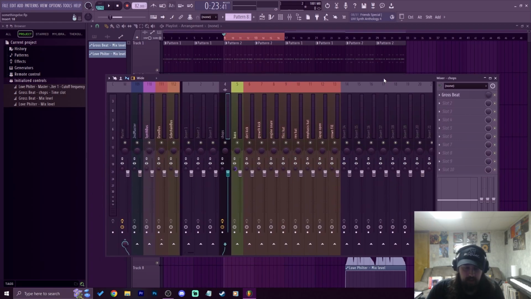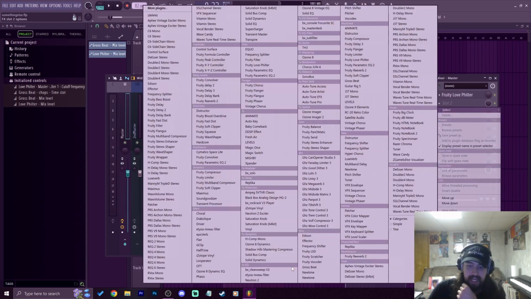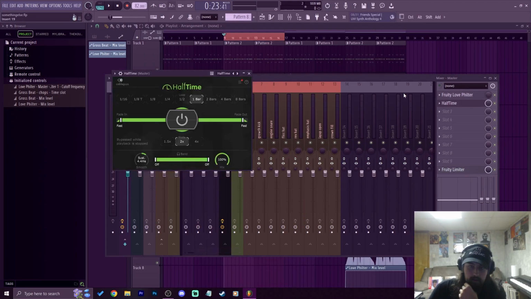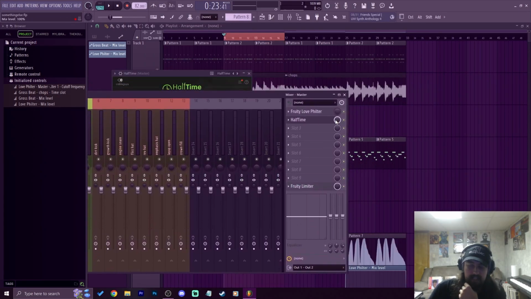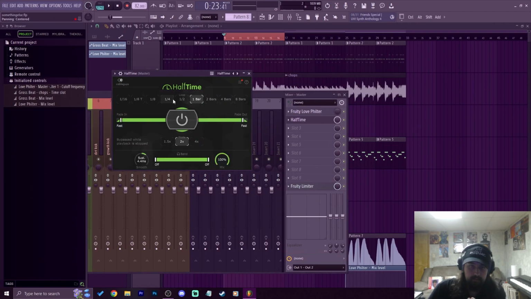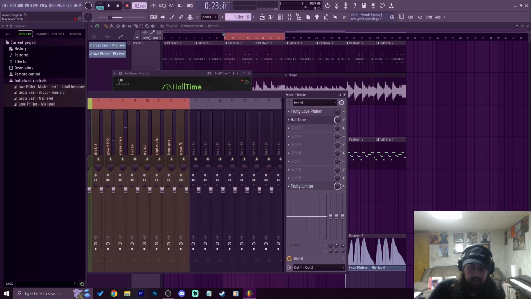Now to automate third-party plugins, it's pretty much the same exact process, except there's a couple steps in front of all the other steps. So for example, if I just threw on Halftime by Cable Guys, or any other effect that has a mix knob, you could just automate the mix knob and be fine. Like for example, put this on quarter loop 1.5x and listen. You could just automate this and bring it in and out and be fine.